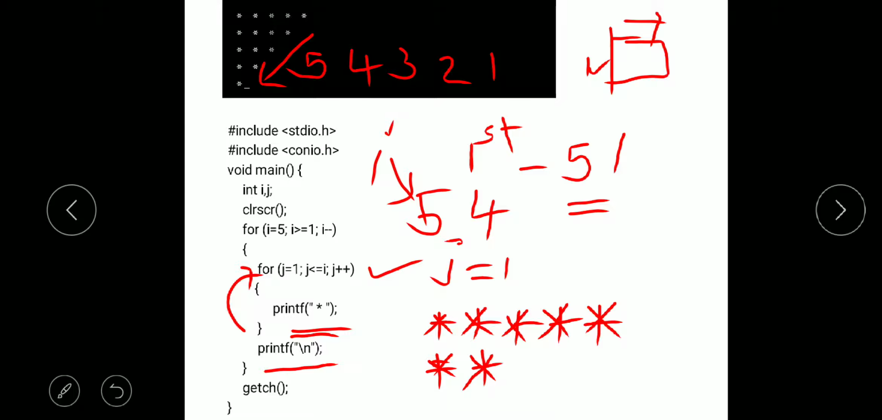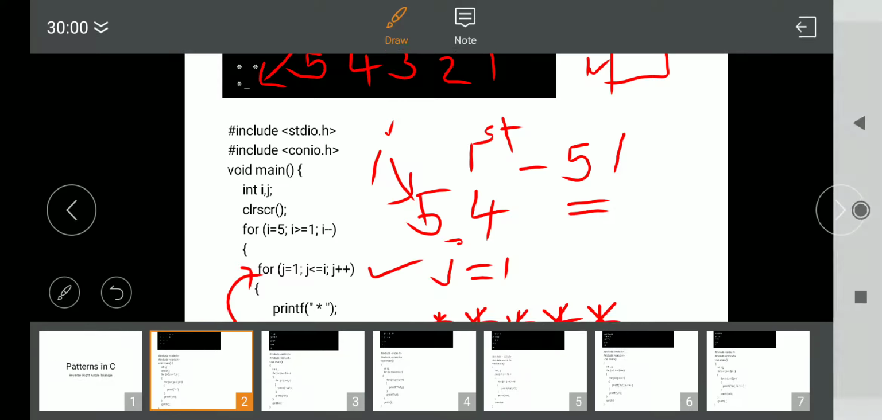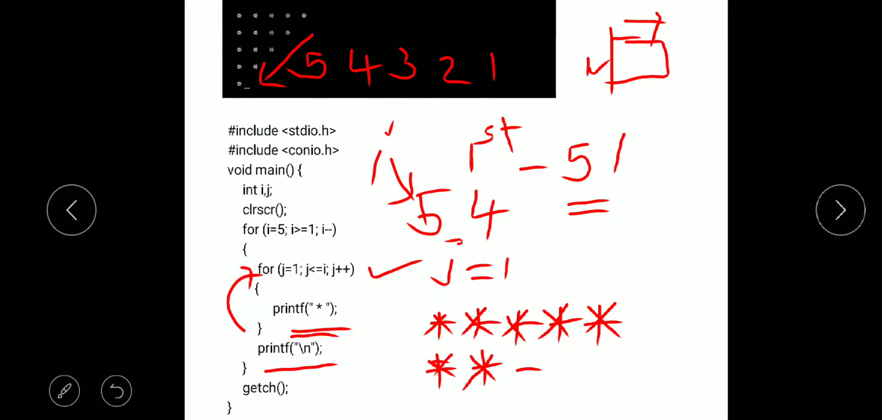Then j will be incremented. 3 is less than or equal to 4, yes it is true, so it will print one more star, right? And in a similar way that will happen up to j is equal to 4. As soon as j becomes 5, the loop is terminated and again printf slash n, so it will come to the next line, right?